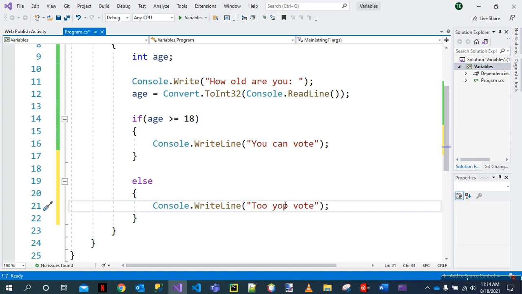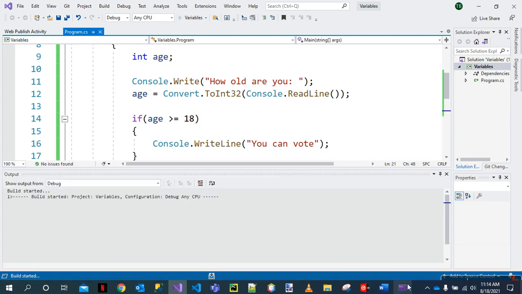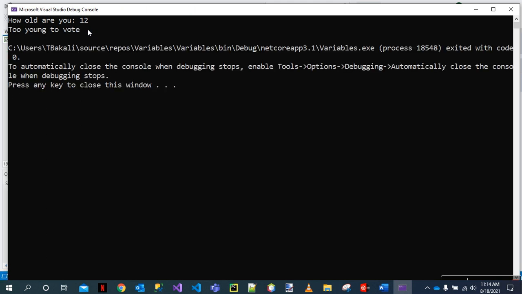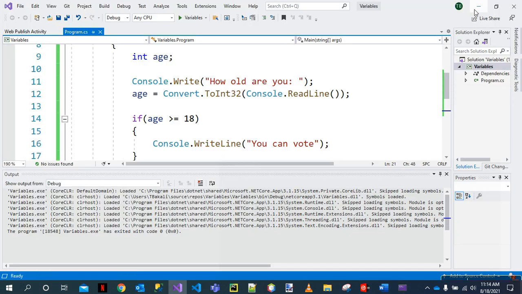Too young to vote. Now let's see what happens when we run our program. It will ask you how old you are. If you say 12, what will be the result? Too young to vote. But anything from 18 going above, it will say you can vote. Does it make sense? There's nothing else I need to teach on the if else. Any questions?